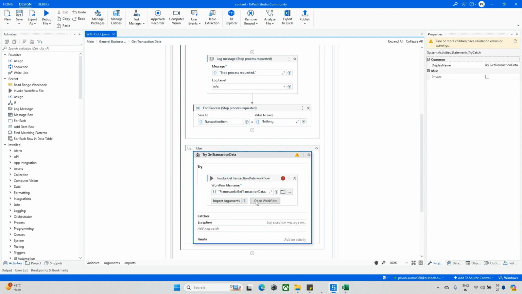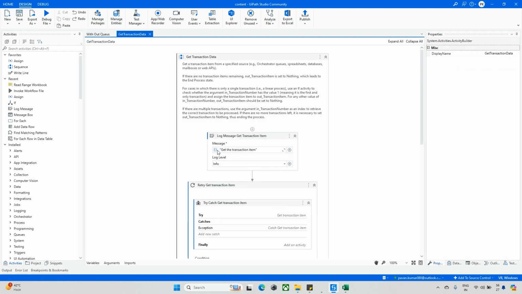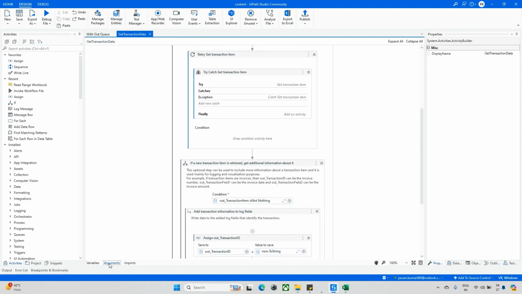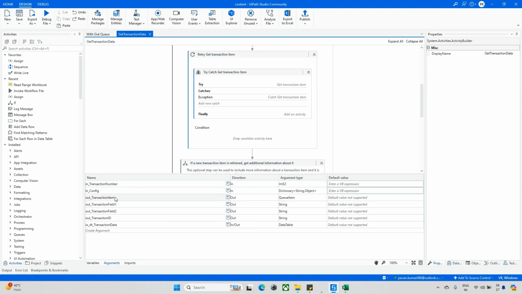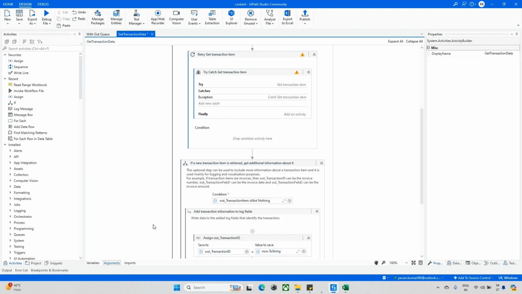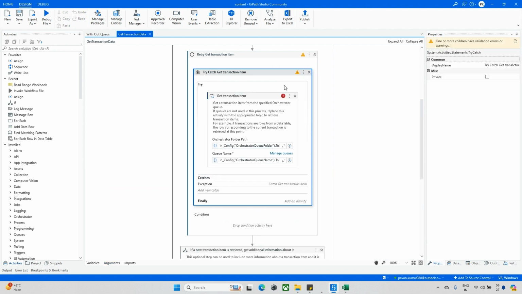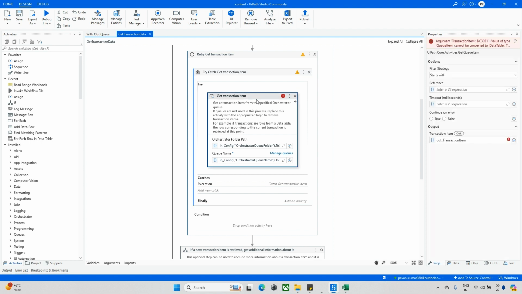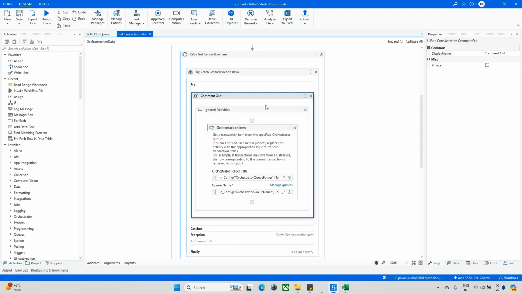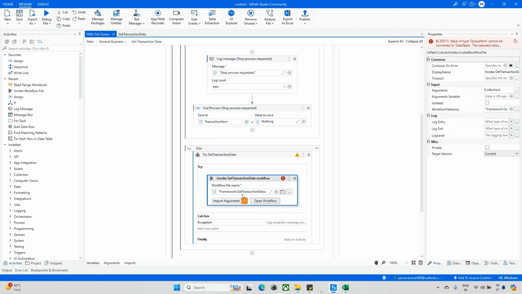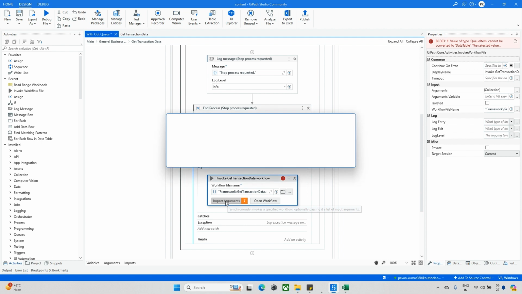Now here I got this error. Just open this workflow, come inside and check the arguments. Where is our in transaction item? This is the one. Change this queue item to data table. Now check where it is. Get transaction item, anyway we are not using it, since we are not going to the queues, so I will disable this one. Now the error has disappeared, and I will come to the import arguments.